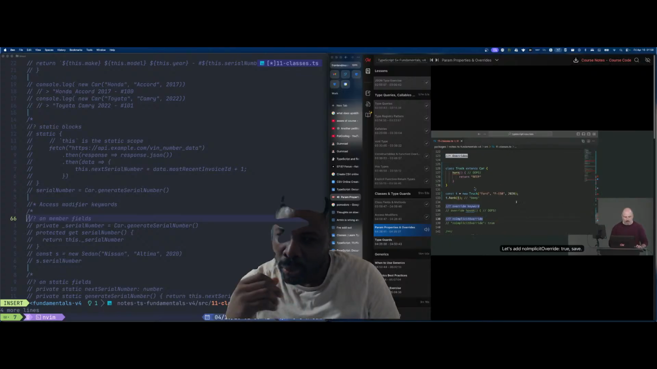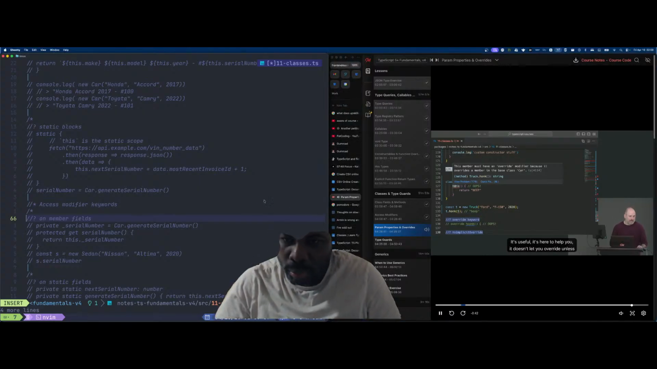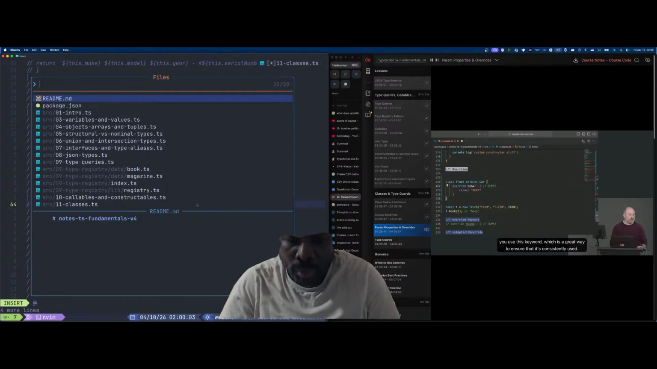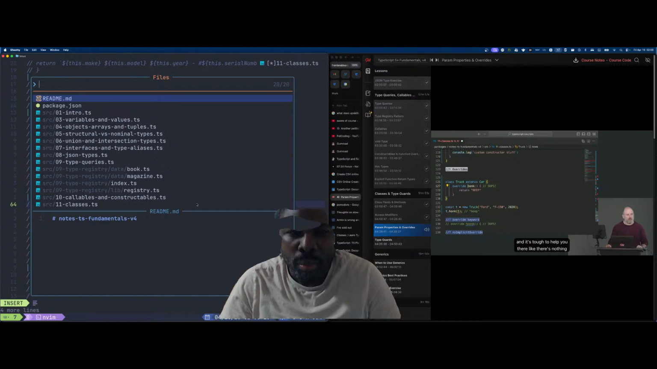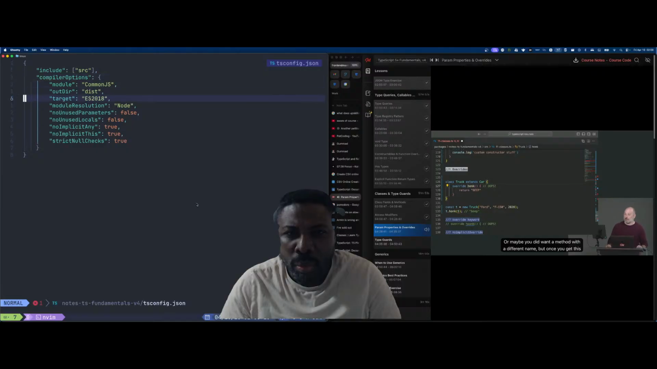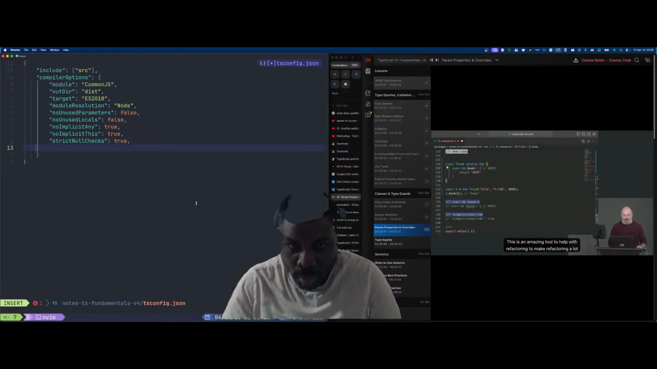Save. And what happens here is if we're lucky enough to not make the typo, we're prompted to add the override modifier. We're told, hook this up. It's useful. It's here to help you. It doesn't let you override unless you use the keyword, which is a great way to ensure that it's consistently used. Now you can always fat finger a method name from the start, and there's nothing TypeScript can do to understand whether that was your intent, or maybe you did want a method with a different name. But once you get this right, you can establish it, and this will catch a lot of the other places. This is an amazing tool to make refactoring a lot easier.